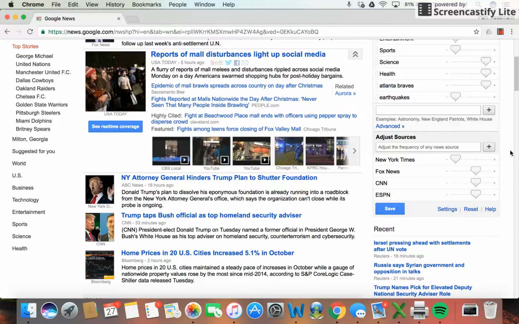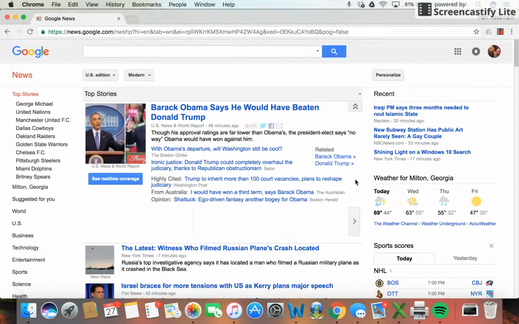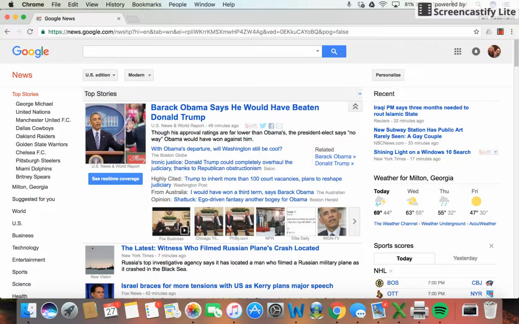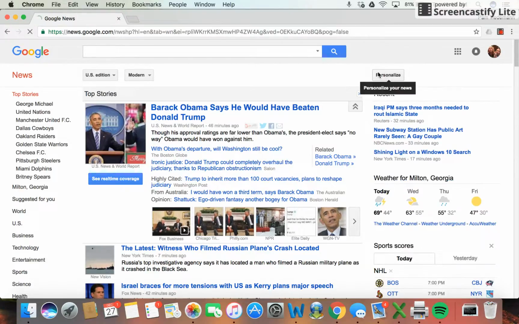Now, you can also pick which news sources you want to hear the most or the least from. So I like the New York Times often, Fox News, CNN, it's good in the middle. ESPN, don't care that much, rarely. And then you save your settings. And that's how you personalize it. Now, once you save your settings, you can always go back by clicking personalize right here, this tab.